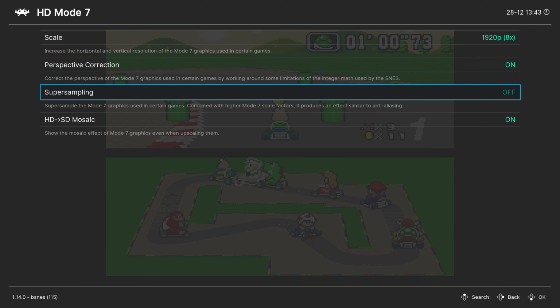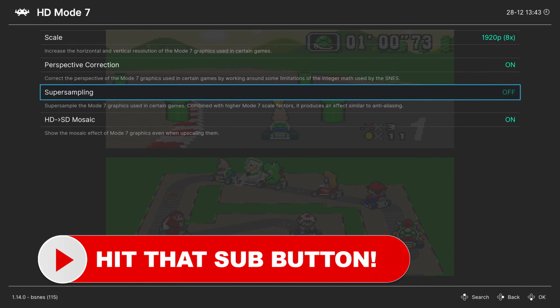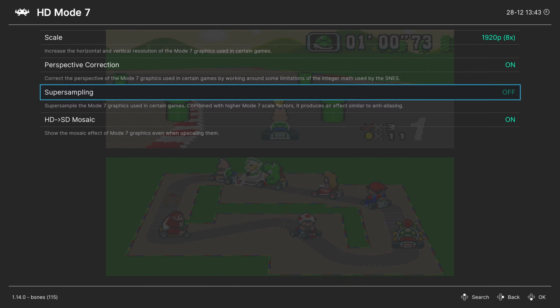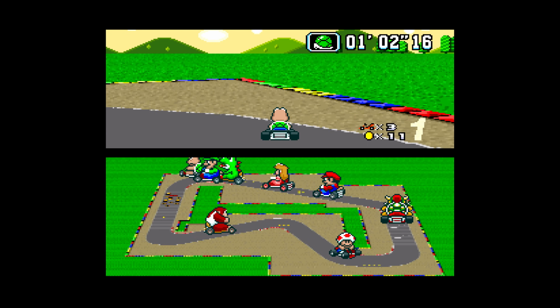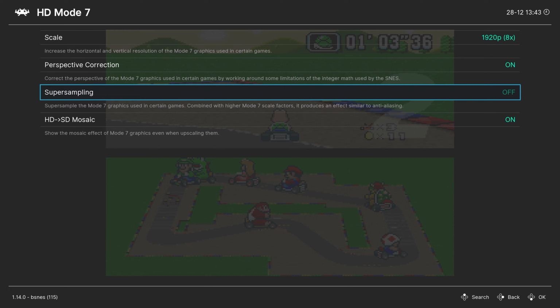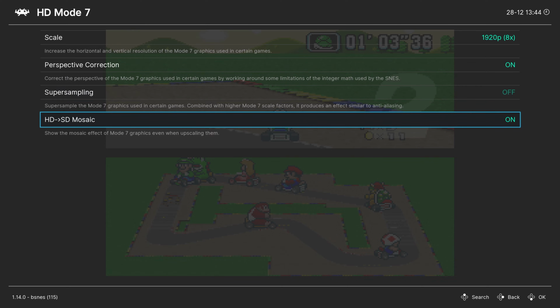So next up, super sampling. This will kind of revert it back down to native resolution, but have an anti-aliasing effect on the game itself, so it can be interesting when used with scan lines, but for general usage, probably not the greatest option for most end users. And our last option is the HD to SD mosaic.